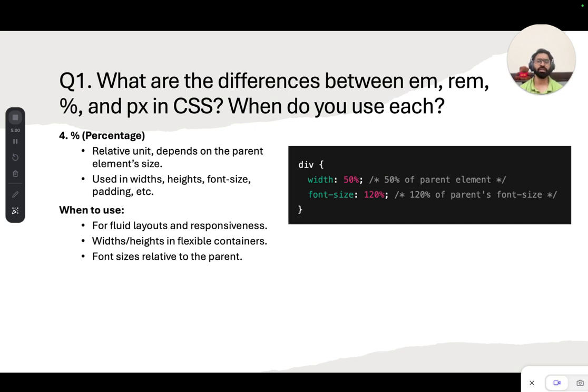Okay, so next is percentage. This is very important, and it is a relative unit. It depends on the parent element size, and it is used in width, height, font size, padding, etc. On the right you can see one example, width equals 50 percent. 50 percent of what? 50 percent of the parent element. And in the font size there is 120 percent. 120 percent of what? 120 percent of the parent font size. So this is about using a percentage.